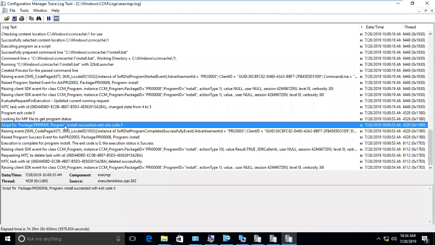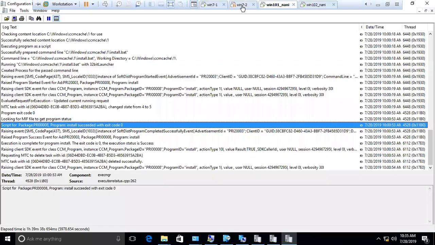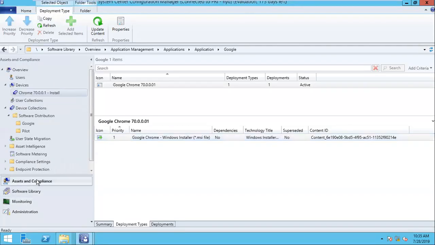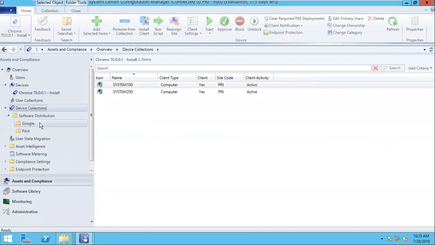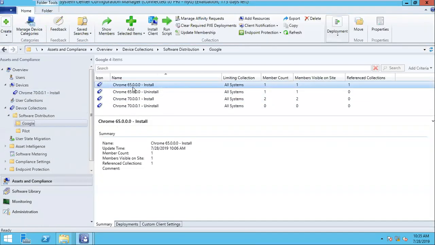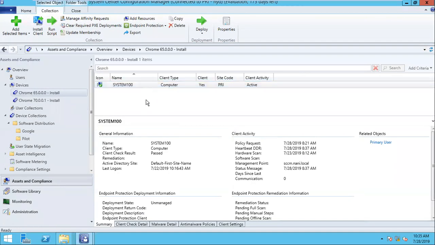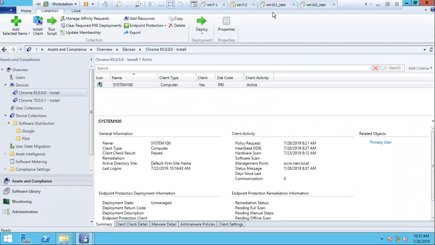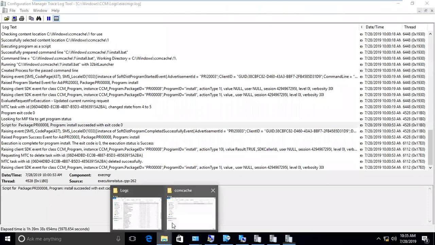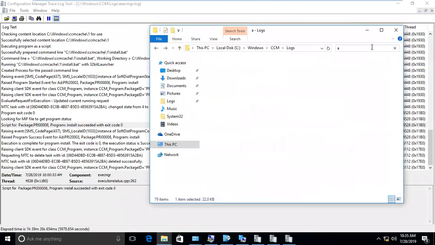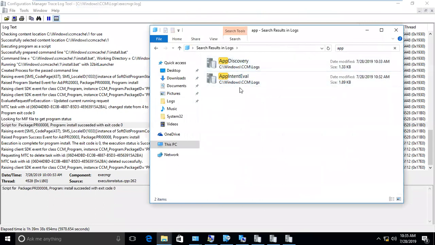Is it clear? Yes, sir. Deployed from a package. Yeah, what timestamp? 10. So if you see, we have the same machine added to the collection called 65. System 100 is already there. It's triggered from a package, not for the application. If its application is triggered, you can simply see app enforce.log is enabled. But here if you see, there is no app enforce.log. Is it clear? Yeah.